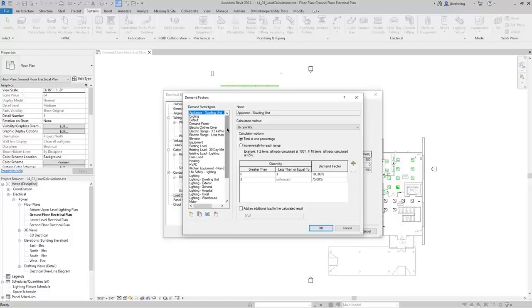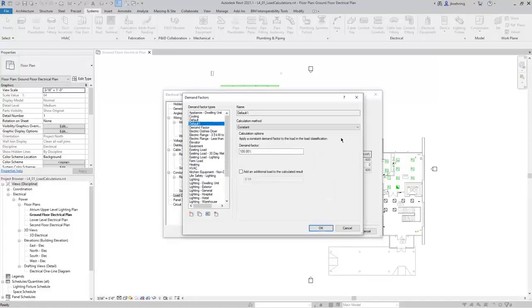Let's take a look at how demand factors are defined. I'll click New and then accept the default name and click OK. When defining demand factors, there are three calculation methods that you can use: constant, by quantity, and by load. With constant selected, you can then specify the constant demand factor. You can also choose to add an additional load to the calculated result.